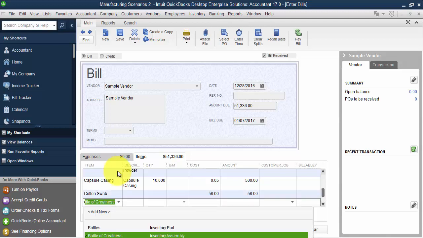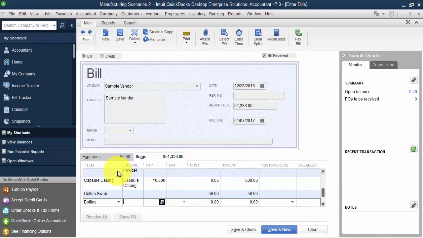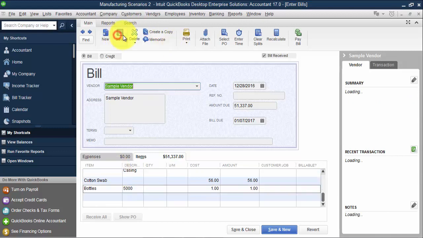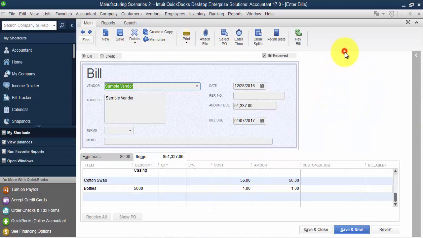And then we have our bottles, not our bottles of greatness, right? Just our bottles. And we are going to buy 5,000 of these at $1 each. Okay. Now, I'm not dealing with the cash side, right? We can pay our bills later, but this is just showing what items we have. This is the same as entering an item receipt as well.